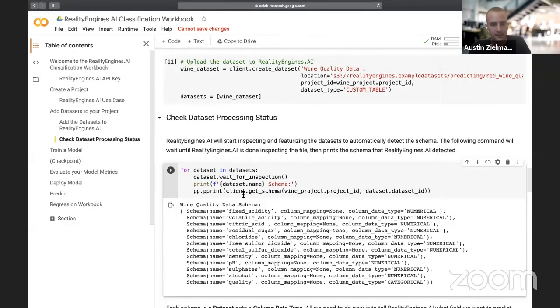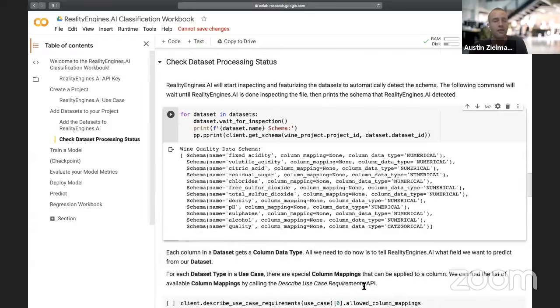by calling the get schema call, providing the project ID as well as the dataset ID, you'll see the schema that has been detected. So for each column inside of the dataset, we have a different schema object, and you'll see that all of these are numerical except for the quality, which is categorical. And so it's been detected, even though those were numbers, that there are only a few discrete numbers provided. And so we automatically detected that to be categorical.